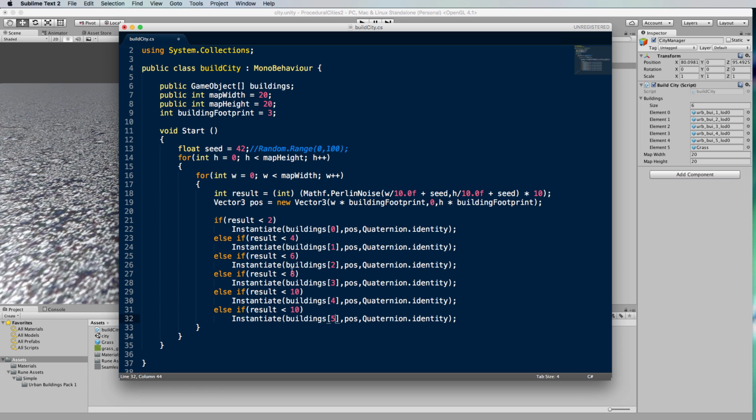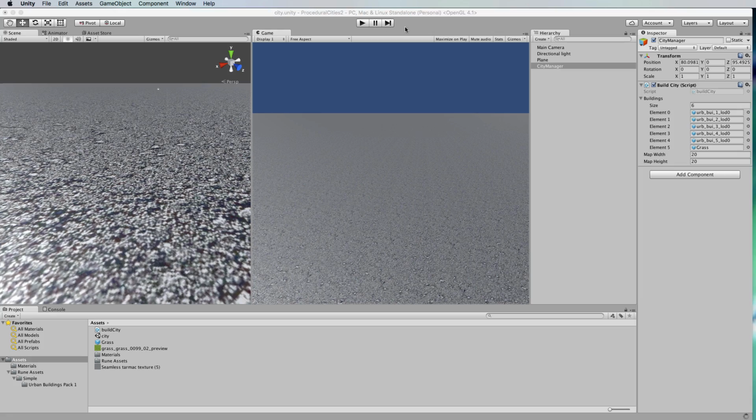Now we need to change all of these other numbers going down here so that we get a good chance of getting some grassy areas. So let's just work backwards. Let's go 8, 7, 6, 4, 2. That might do it there. You can just play around with these values at the cutoff points of which building you get whenever. So let's save it. Go back to Unity and run.